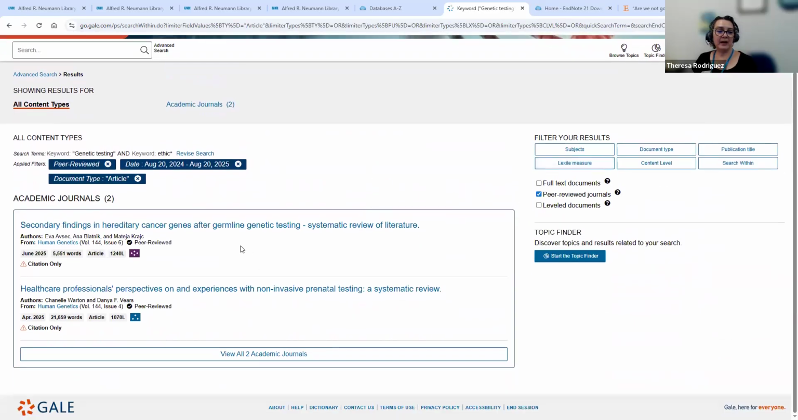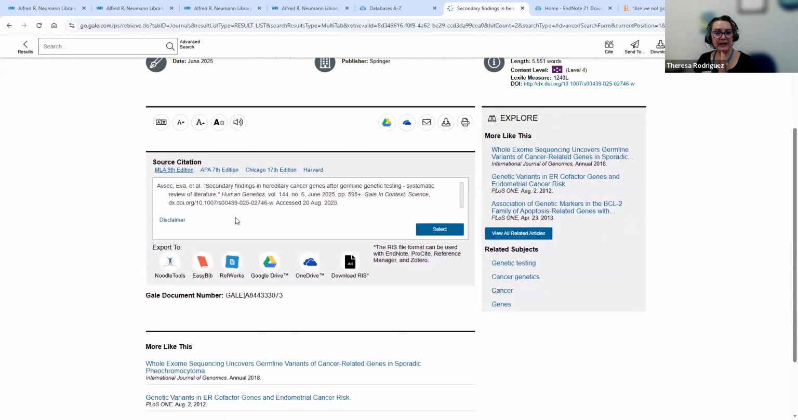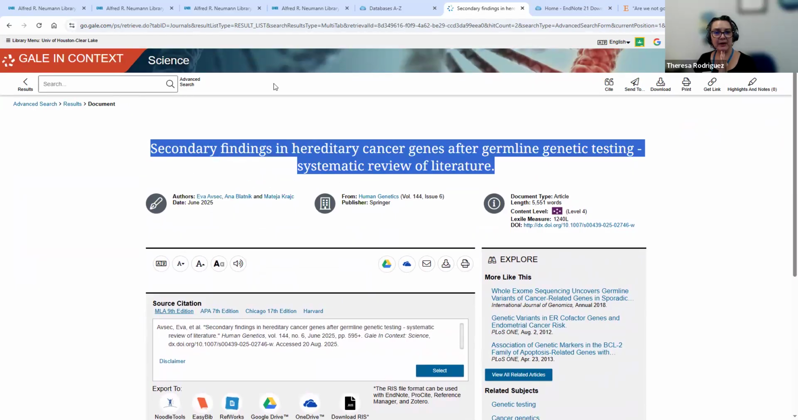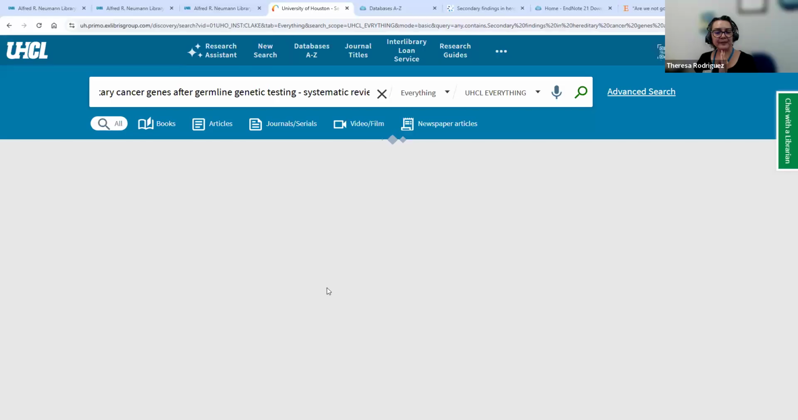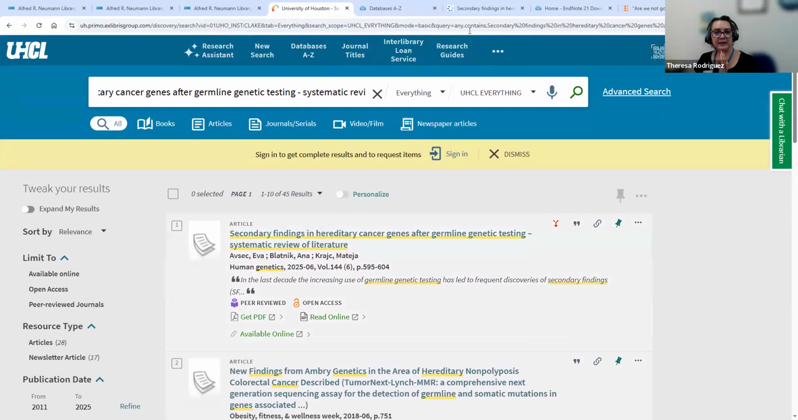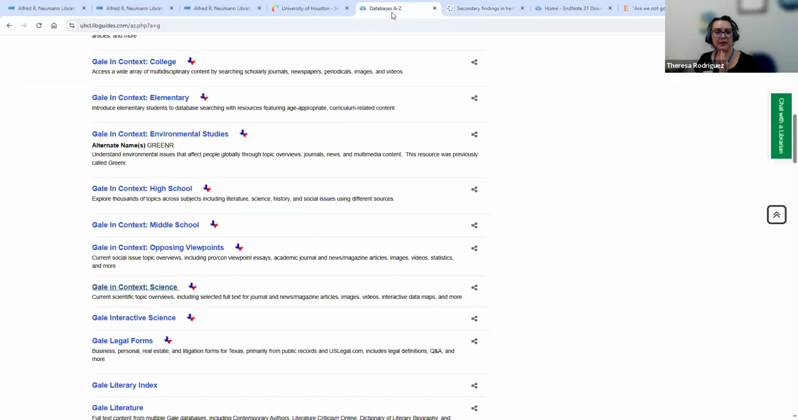So now there's only 2, and it looks like these are only citations. And then this one's a systematic review. So let me click on this one. This is only a citation. And so, do we have access to this at the library? I'm not sure. I'm going to go look in OneSearch to see if we do. Secondary findings. And just, oh yeah, looks like same author.